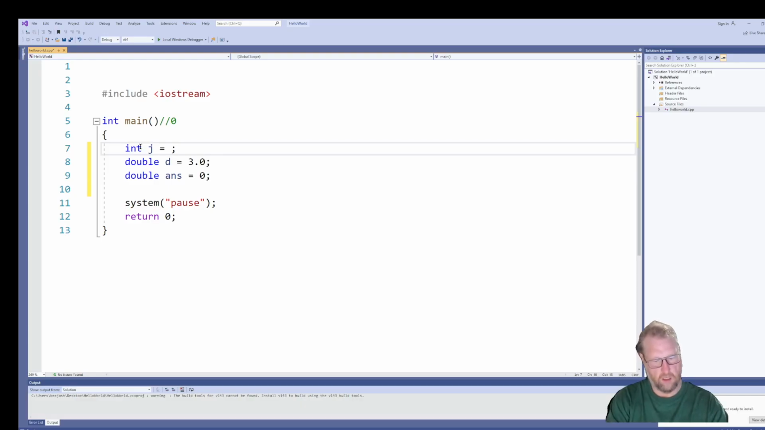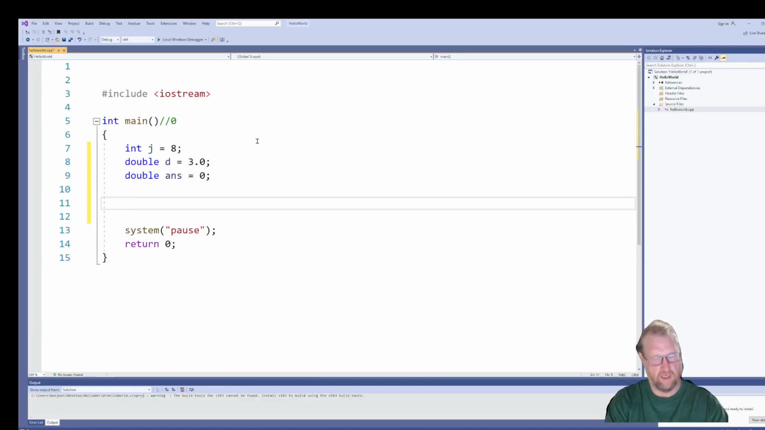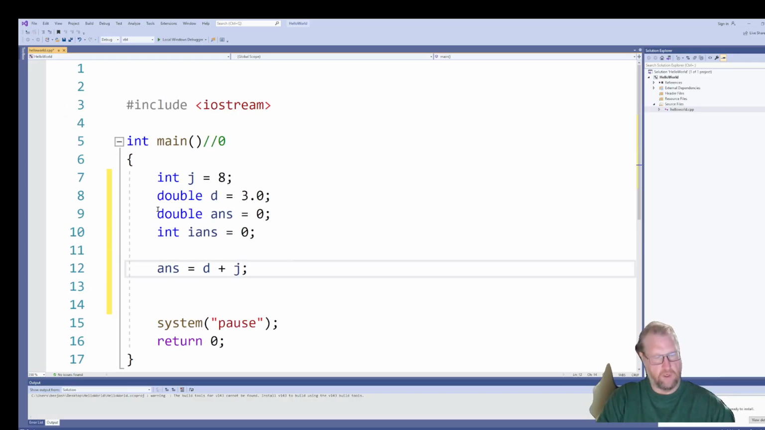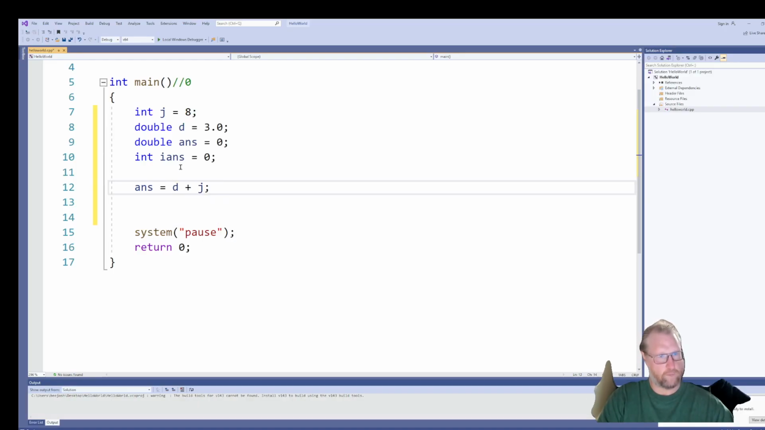Now let's change this j. Yeah, right there. Okay. Now, I am saying that I want a double as an answer. I want it to find what d plus j is. So what we're doing here is d is a double and j is an integer. We're adding them together.